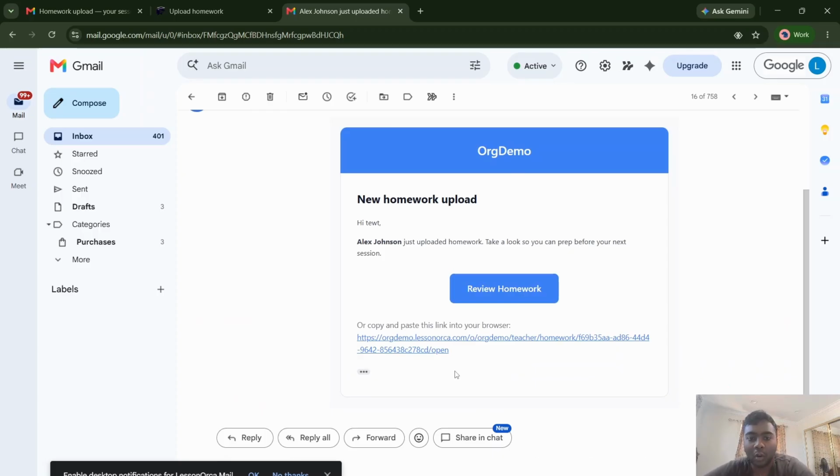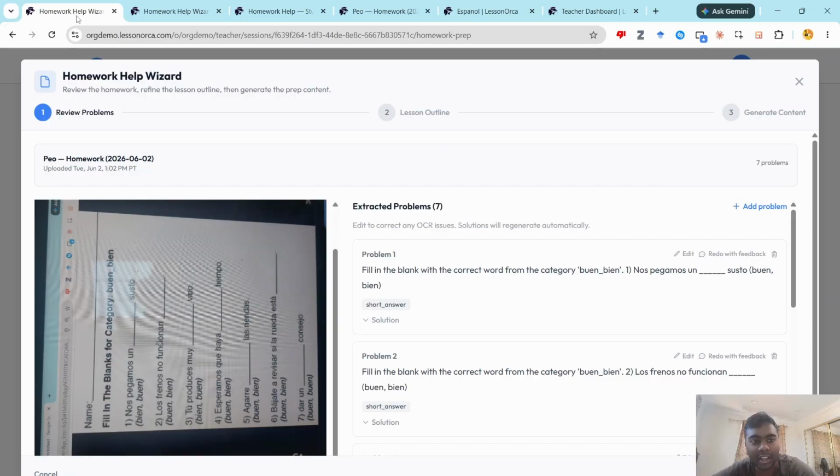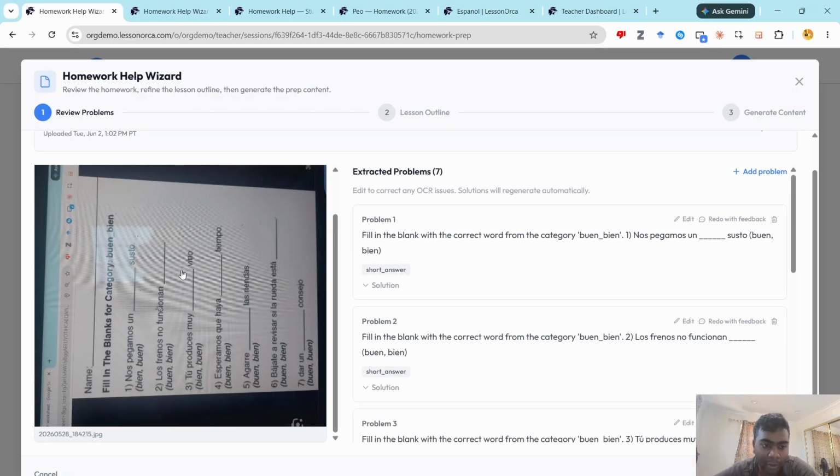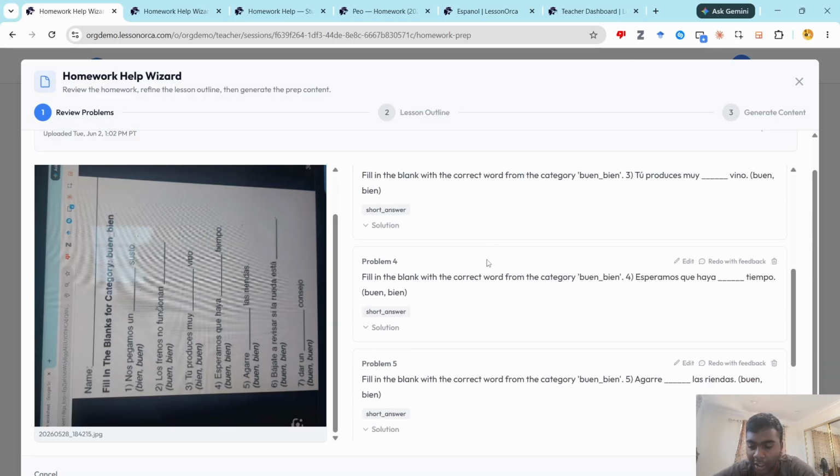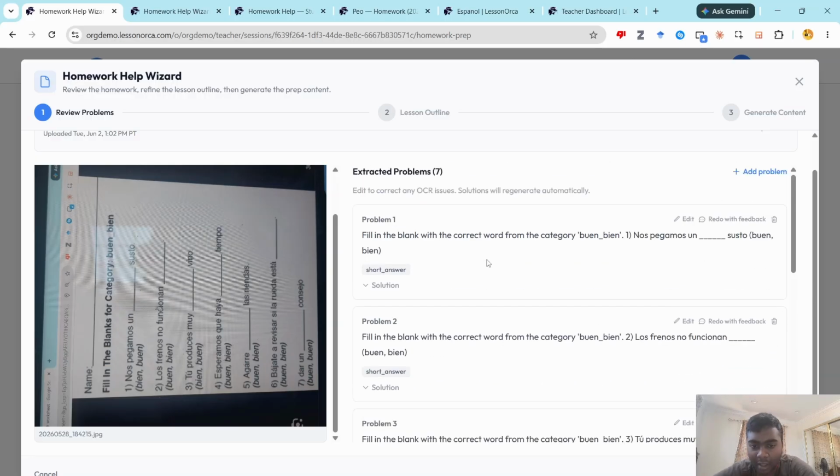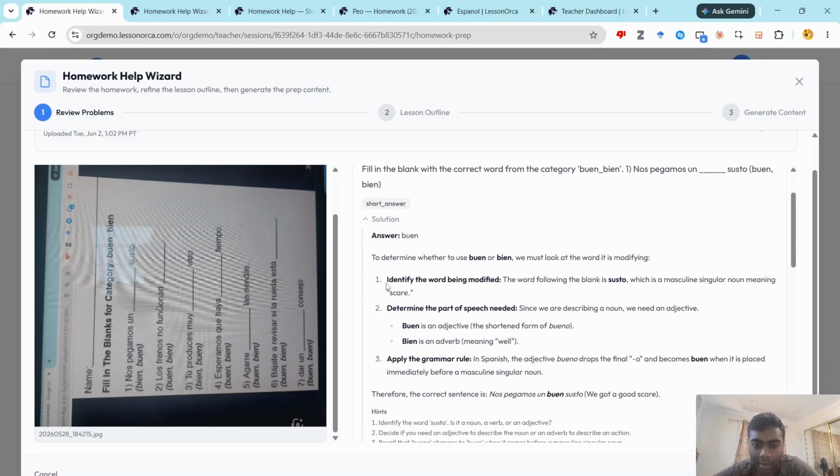Then, LessonOrca will process the student's homework, give you some material that will help you during your session, and notify you. All you have to do is click the Review Homework button. Once you do that, you'll be taken to our homework help wizard. So we take, quite frankly, a very blurry and very bad quality picture that the student took, and we extract it in a human readable form. And not only that, we also solve the problems for you.